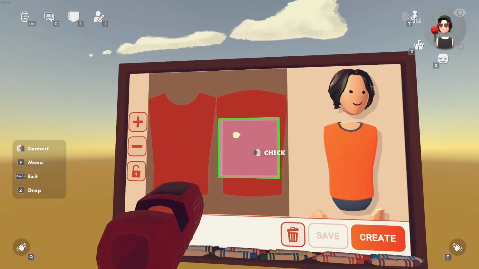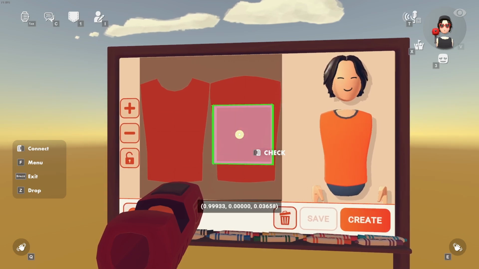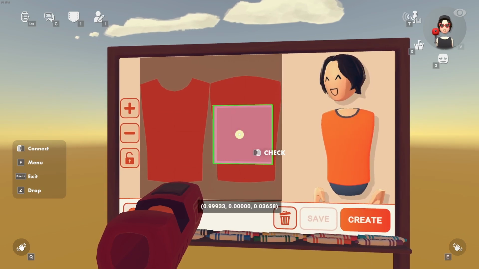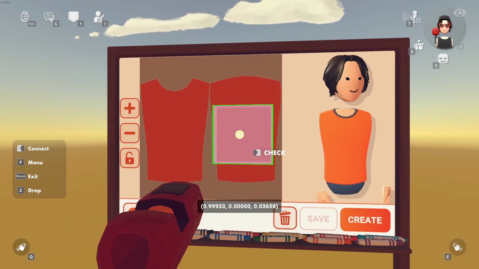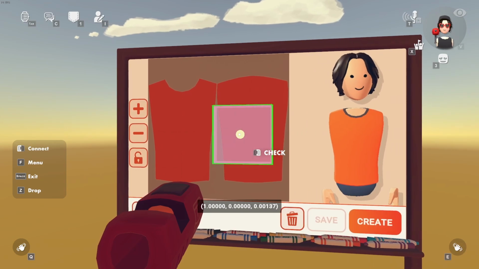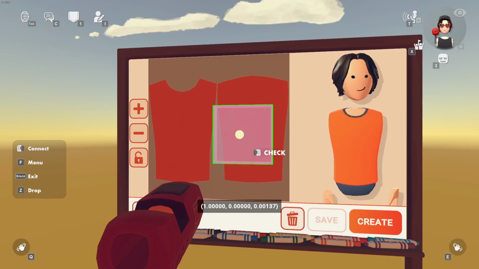You'll then want to click on the square that says check. It will bring up those numbers right down there. Preferably you'll want to see 100. So you want to get as close to those numbers as possible. I think this is fine, but I'm going to try and get 1 so you can see how it looks. So like there it is, 1 0 and then 0.00137. I will classify that as good enough, but you can try to get it to 100.